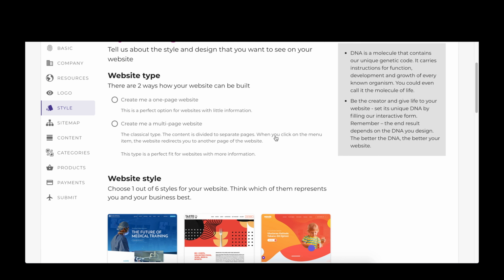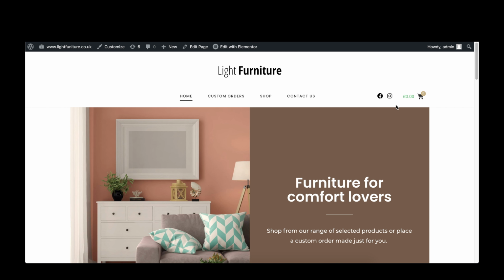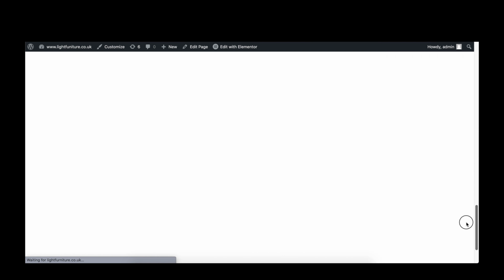Now we have the style. So there are two different website styles, basically one page and a multi-page. One page is just one long page. So I'll go to my test website now, and for example, in here we have a multi-page, which means that if I click on a page, it opens separate. Yeah, it's a page on its own.